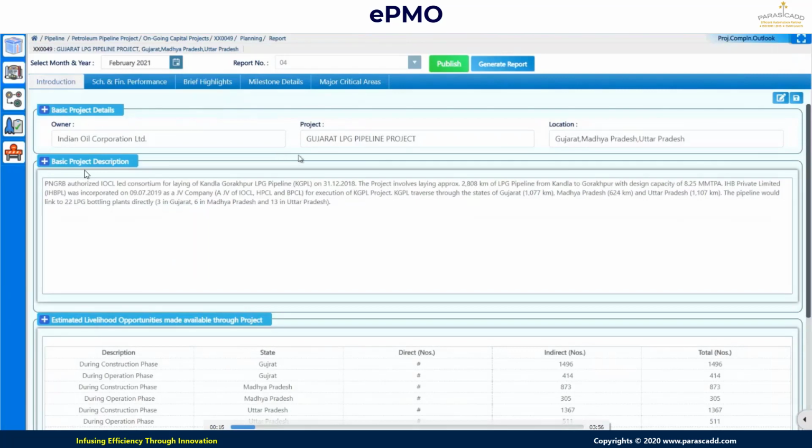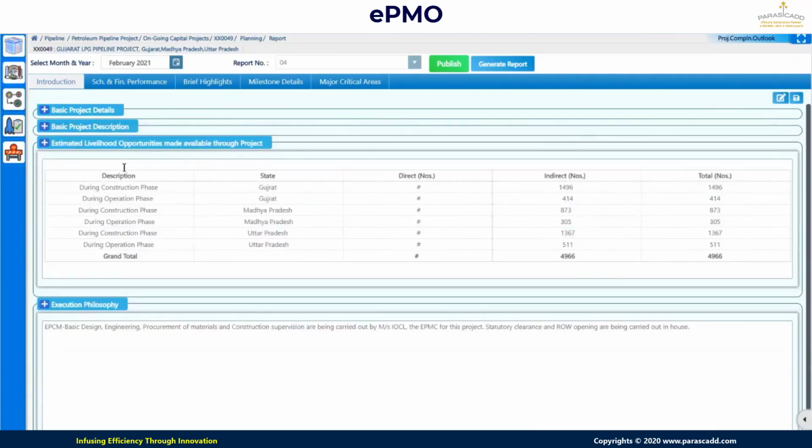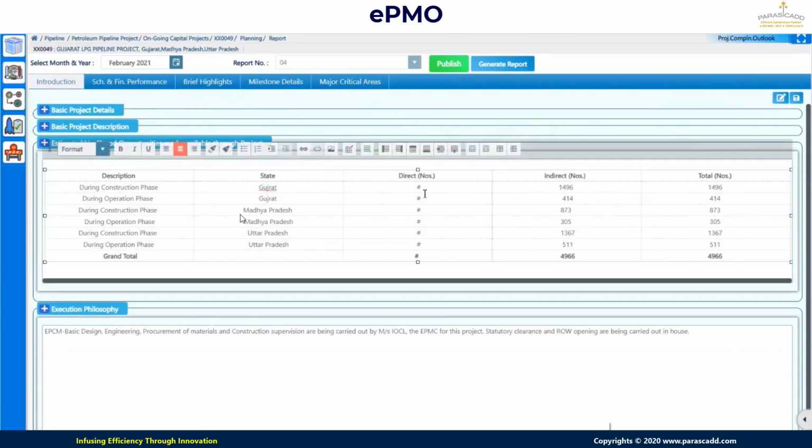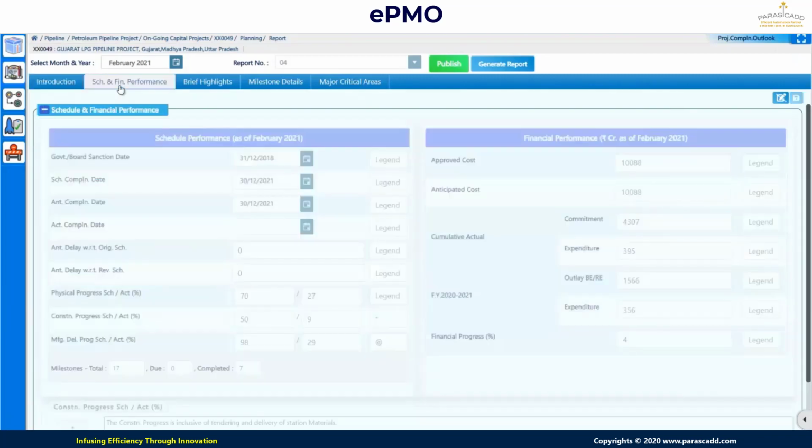So right now we are in the introduction screen. Basic details: who is the owner, project, project location, brief project description. These are typing fields. Default data is getting pulled up from the input pages, and if required this data is enhanced through this typing window as well. As this is the reporting screen, some fine tuning, some beautification may be required. Those are further defined over here. Certain legends need to be added to get the attention of the readers. Those legends will be added over here.